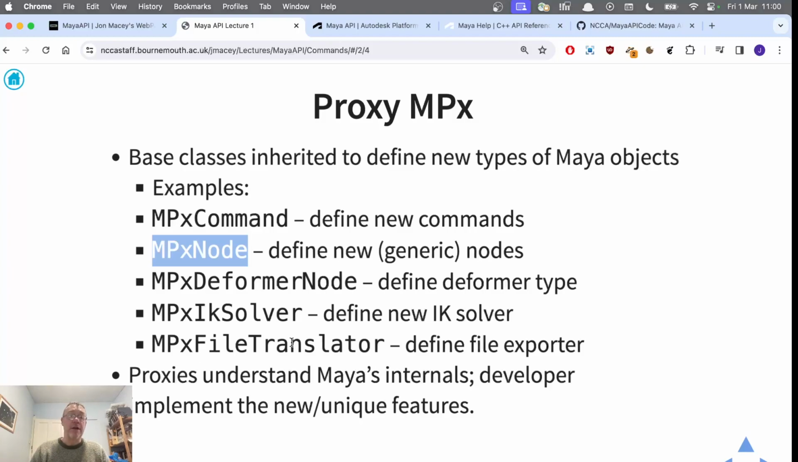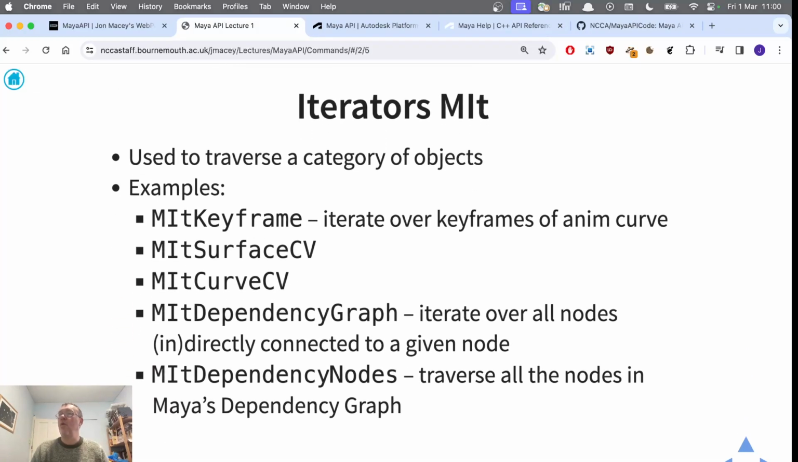And again, we'll look at an example of these. So the key thing is proxies understand Maya's internals and allow us to implement new and unique features. And again, it's one of those core parts of the API.